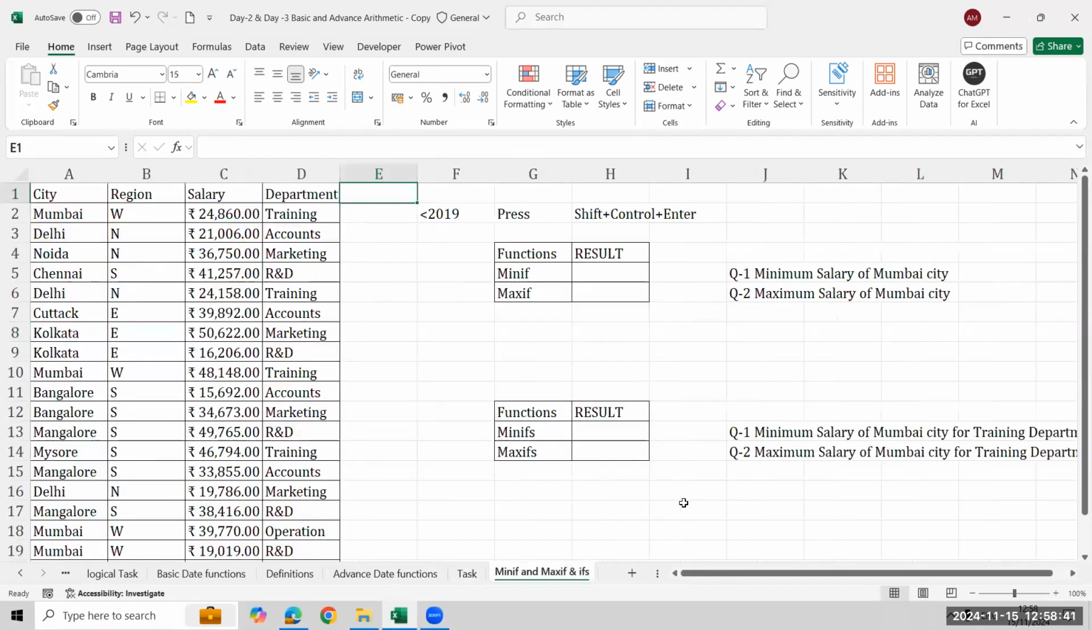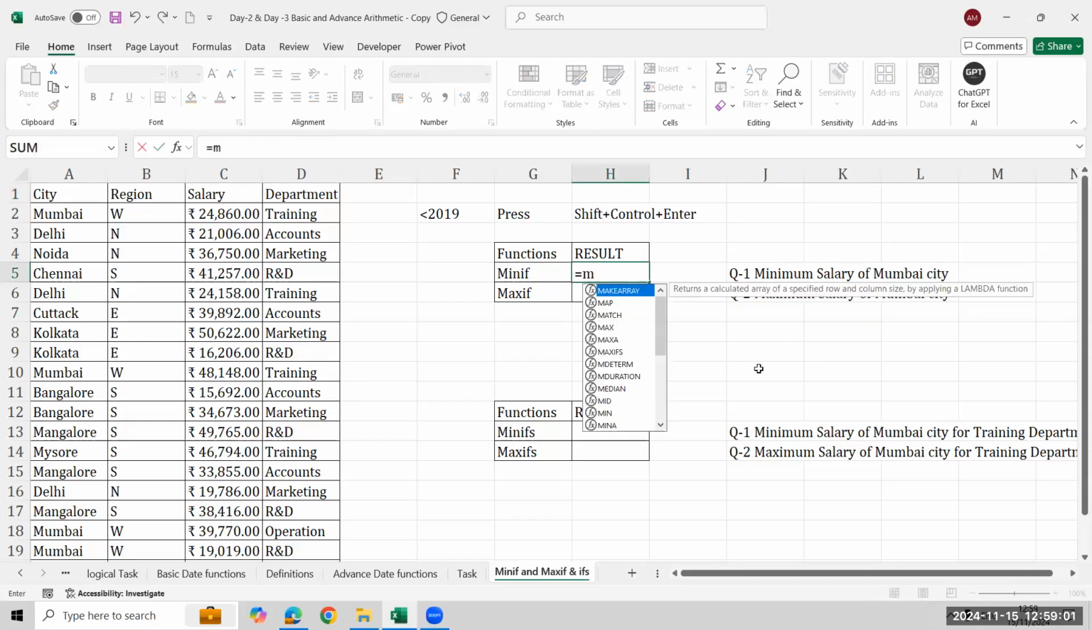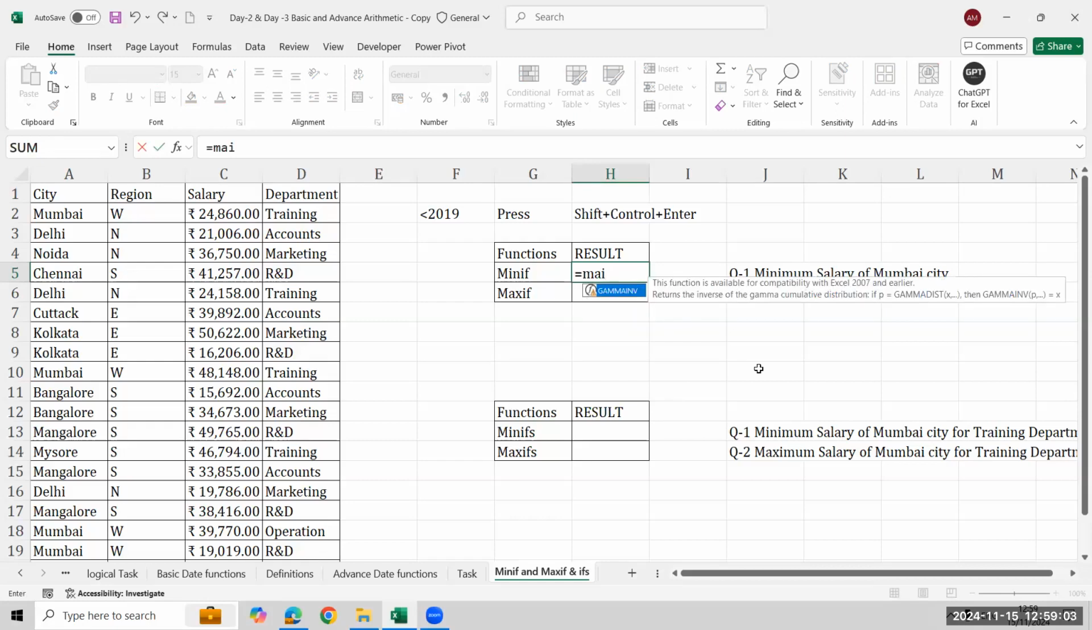So the next one, imagine you went for an interview and they have only the 2015 or 2016 version, whatever version, but they don't have 19 and above. So how do you get the minimum salary for Mumbai city? If I type here, do I have that formula or not? Let's see. MINIFS. Do I have MINIFS? No. This is 2019 and above. So I can't use MINIFS.